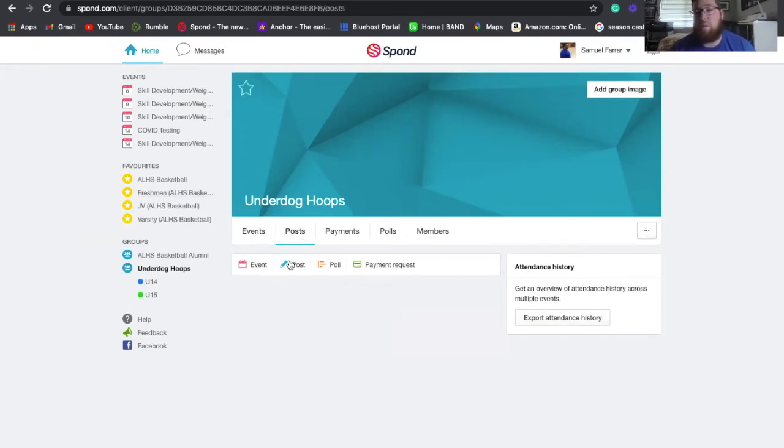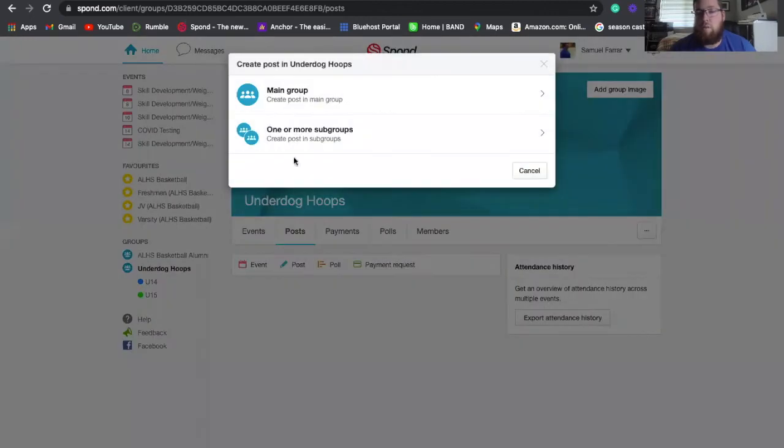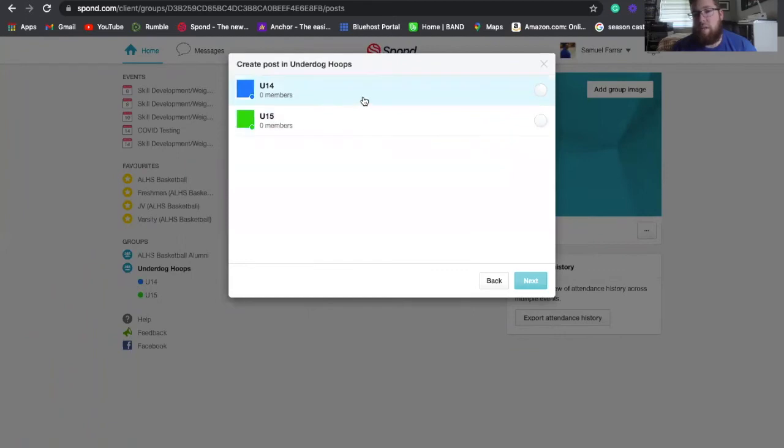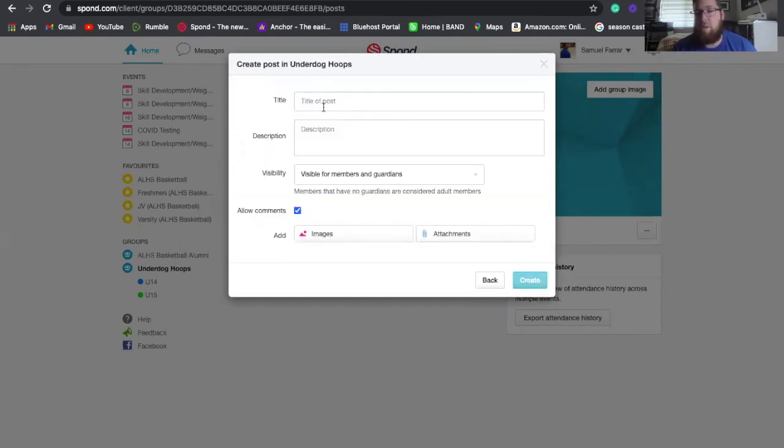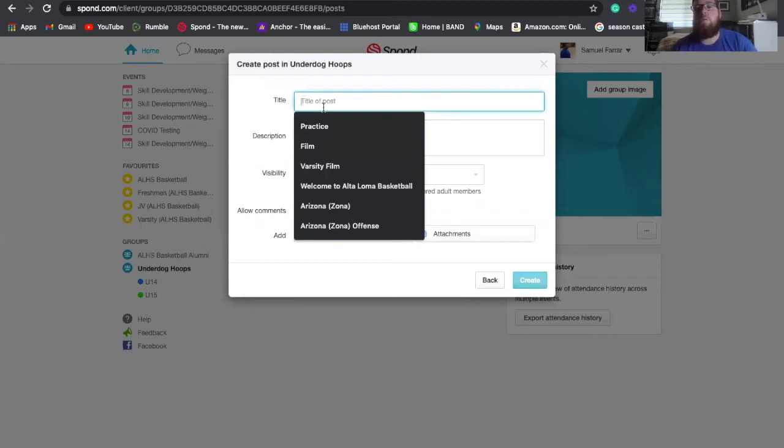Next thing, posts. So posts are also important. You can post in the main group or one or more subgroups. In this case, I've got two subgroups right here, and I could post in a subgroup, and then I could just click one of them or both of them, which in this case, you would just do a main group message. So in that case, you would make your title.